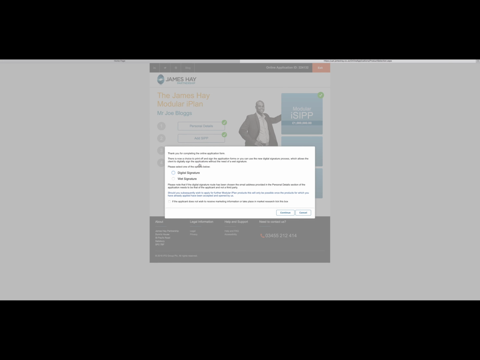On clicking Apply, you will be asked to confirm how you would like to sign your application. Using our secure digital signature process allows you to cut out postage costs and save time. If you choose the digital signature option, the email address provided in the personal details section of the application needs to be your email address and not that of a third party. Click Continue to proceed with your application.